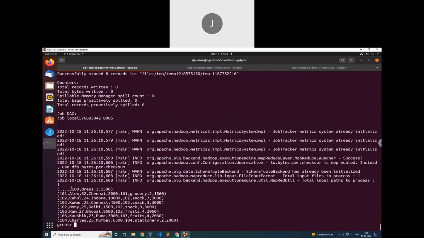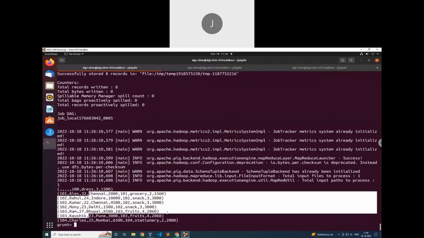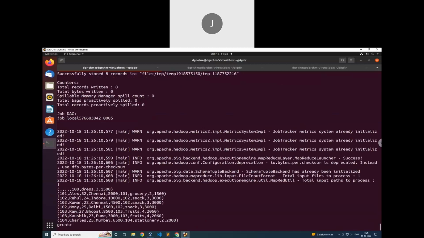See, whatever is not matching with the left table, it is not giving. Otherwise, all the data from the right table it will give. Right table means the right relation, and whichever is matching with the left also, it is giving all the data from the right relation, which is order_data. Whichever is matching with cust_data it will give.